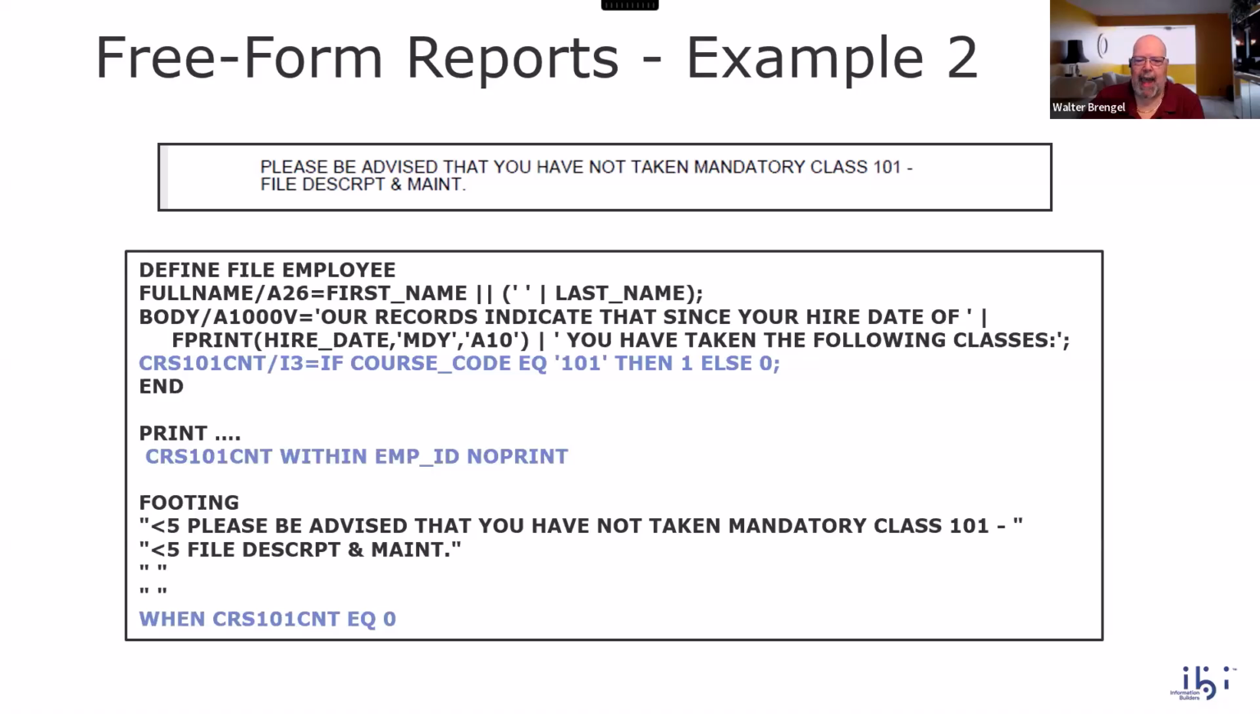In our print area, we're going to add it and say course 101 count within emp ID. So within this person, if they ever took this course or took it multiple times, then the course 101 counter value will be greater than 0. If they never took it, the value will be 0. So I'm going to add a no print at the end of the course 101 count, because I don't want to see it at the end of my course number and my course description. I just want to calculate the value, and then I'm going to add my footing.